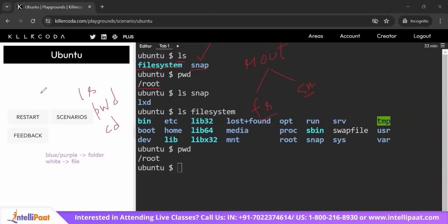So in the case of Linux files and folders, we have permissions available.